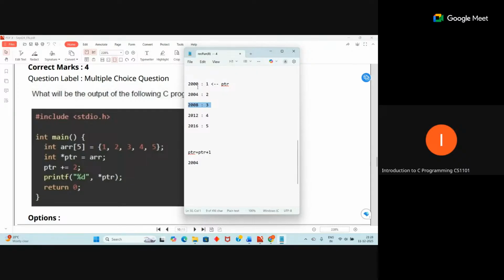First increment, it will come to this. For the second increment, it will come to this location. Now your PTR is here, and you are displaying the value at that location. Star PTR means the value at this location. What is the value? 3. So it will display 3. Have you got it? Initially your PTR is at 1, pointing to the address of 1. When you increase it 1 time, it will point to 2, the address of this. When you increase 2 times, it will point to the address of this. When you increase 3 times, it will point to the next.